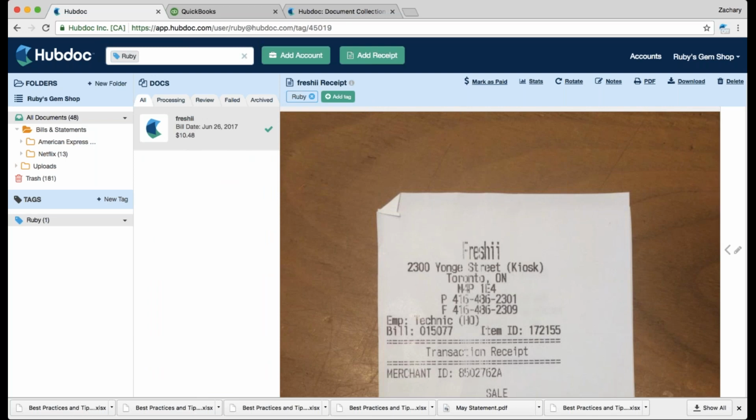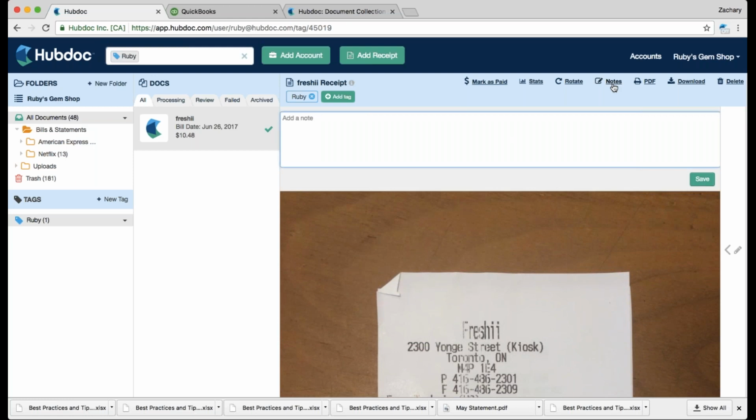document. Another feature is the notes feature. So let's just use this one as an example again. You can use the notes drop down and then click add a note. Let's just say paid for by personal card. Save that. And then that note will be saved internally to provide more information to the accountant, bookkeeper, whoever's managing the account.